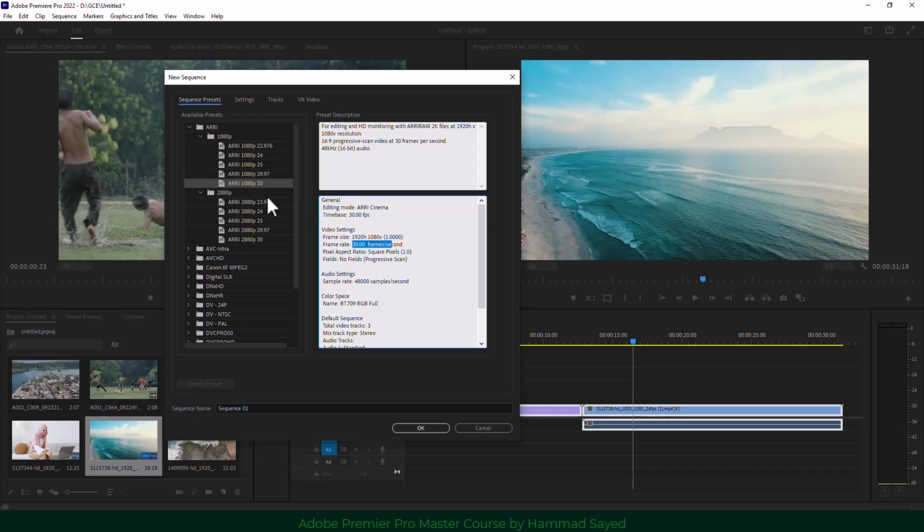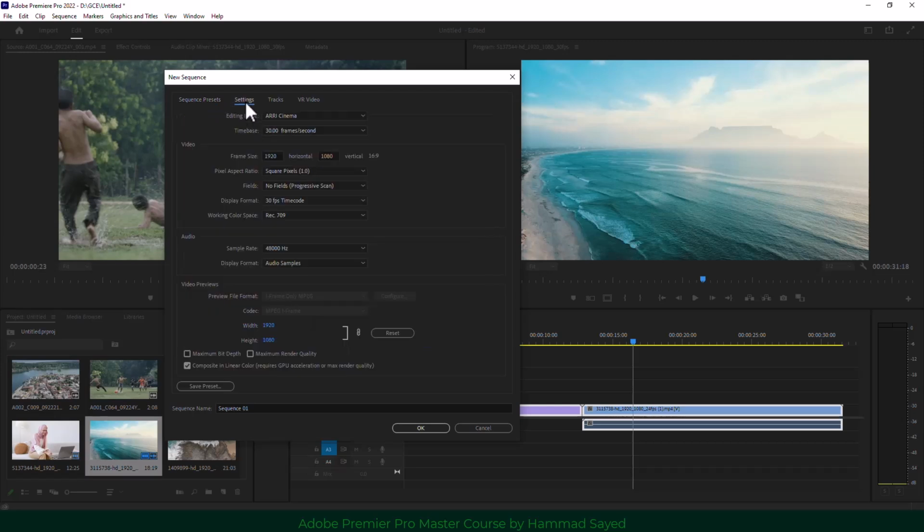But I want to change the setting, so just select this preset, then go to the setting. Then here you can just reverse it. So it's a frame size, I will just make it 1080, all right. Then I will just make it here 1920, right? So once you make 1920, I just reverse it. Now it's for story, all right?